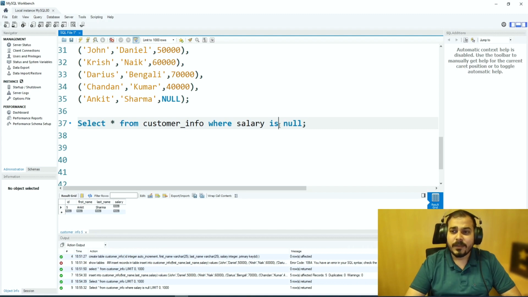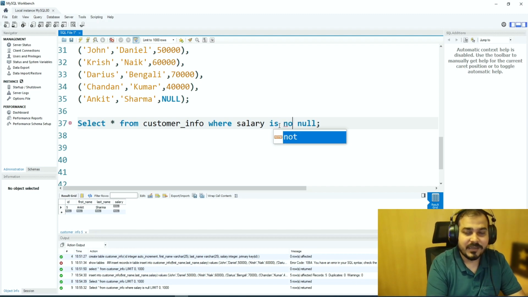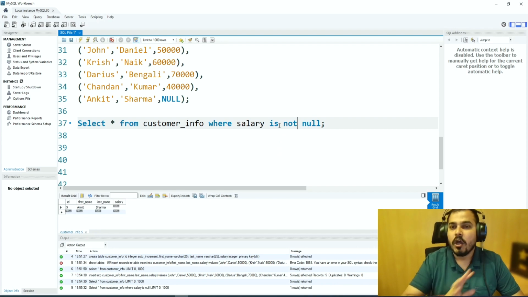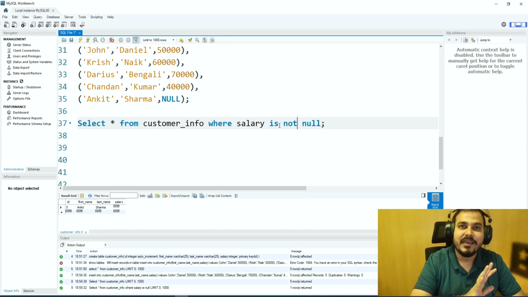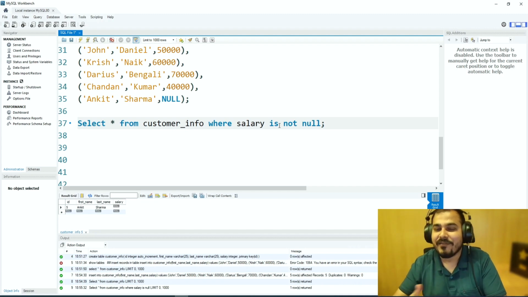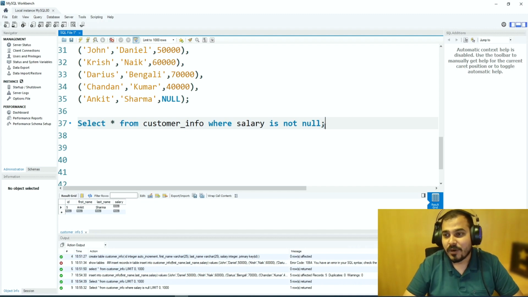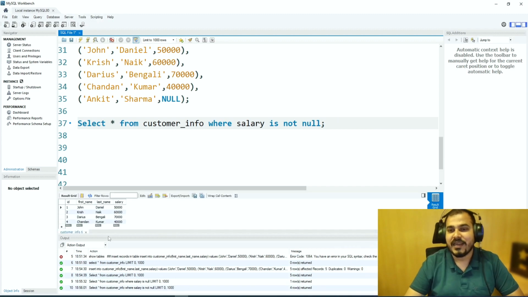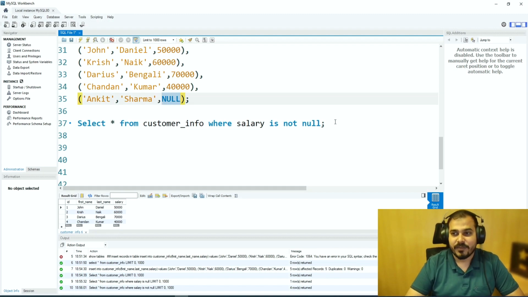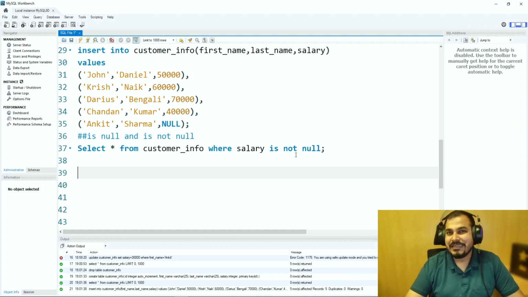Suppose I want to get all the records with non-null values. If I write where salary is not null, then I will get all the records which have salary values present. That is what I'm trying to execute. Here you can see that I'm getting all the values, only the last record, Ankit Sharma, is not present, because in the salary a null value is present. So guys, I hope you have understood is null and is not null, so that you will be able to check whether there are null values inside the records or not.